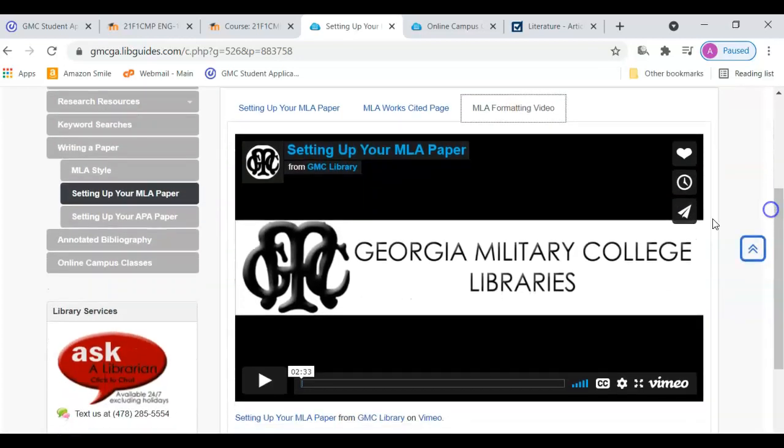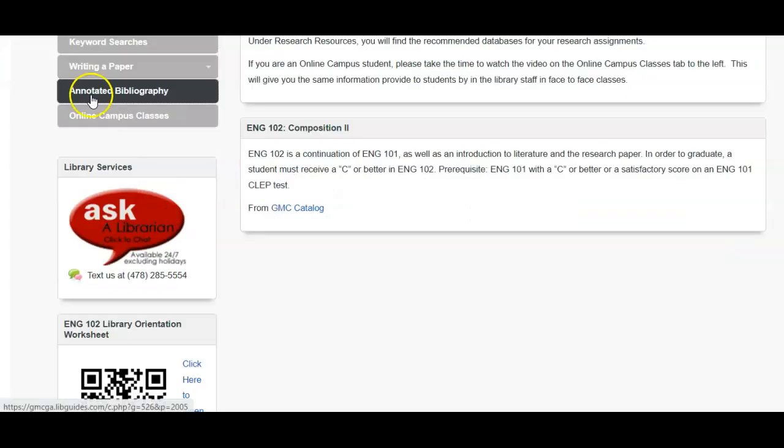So that's awesome. If you are taking other classes here at Georgia Military College, some of those courses may ask you to write in APA style, which is a completely different way to format and also cite resources. So that resource is available to you.